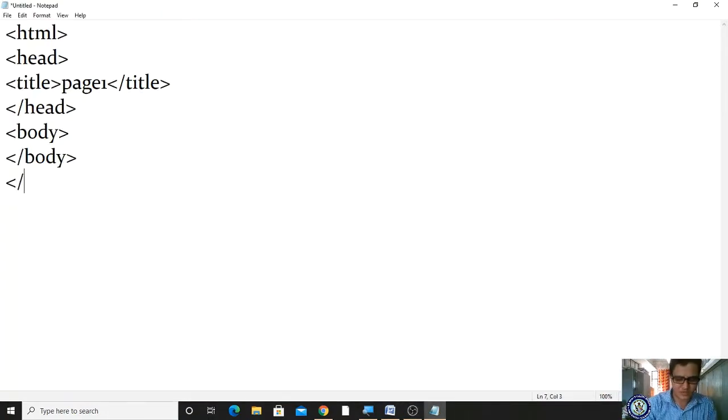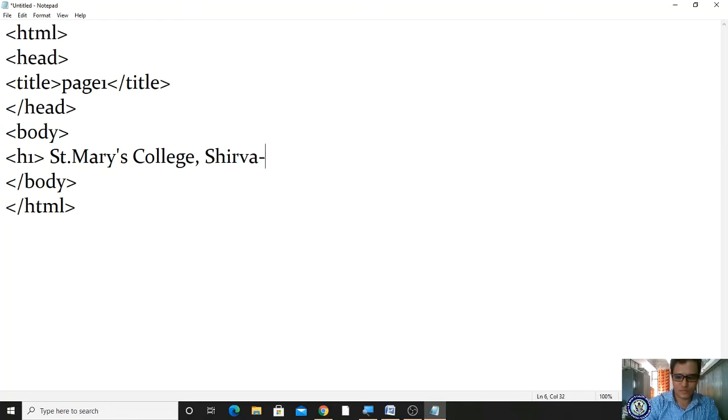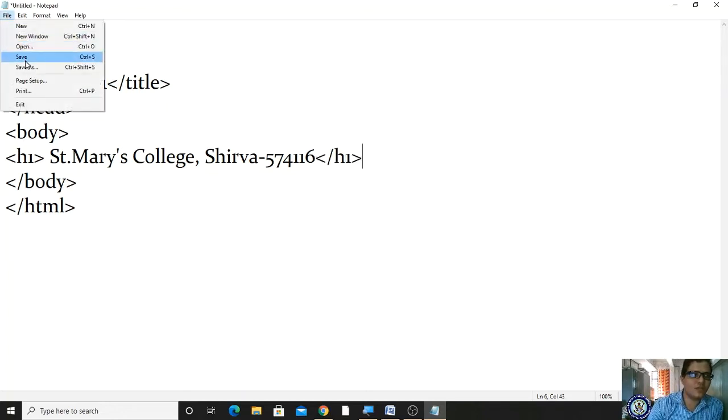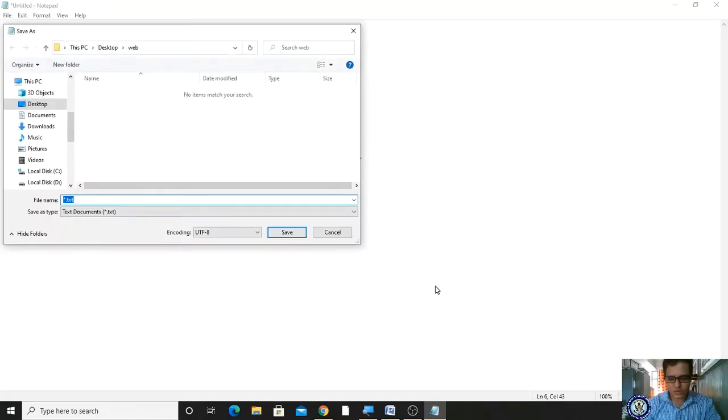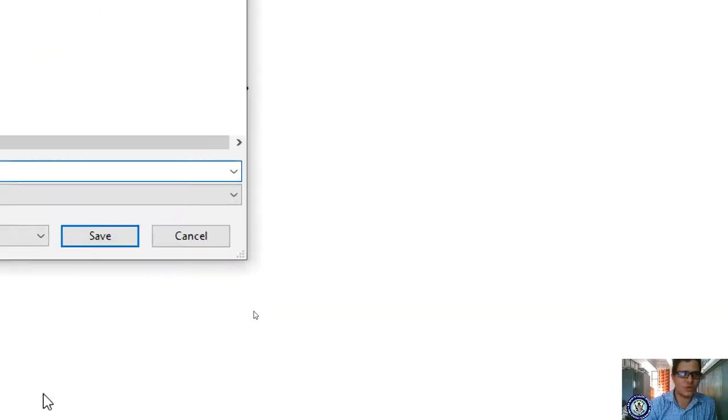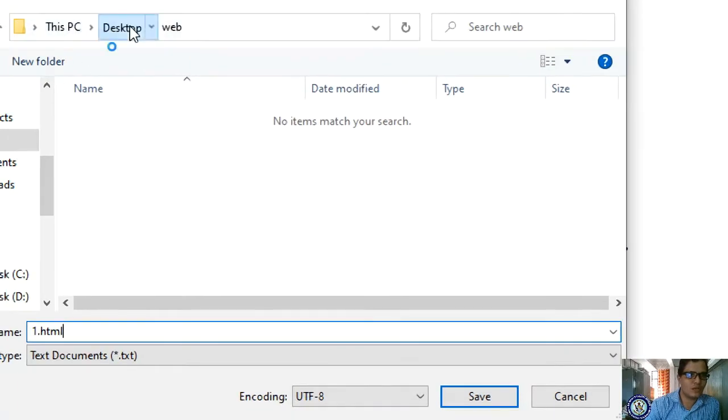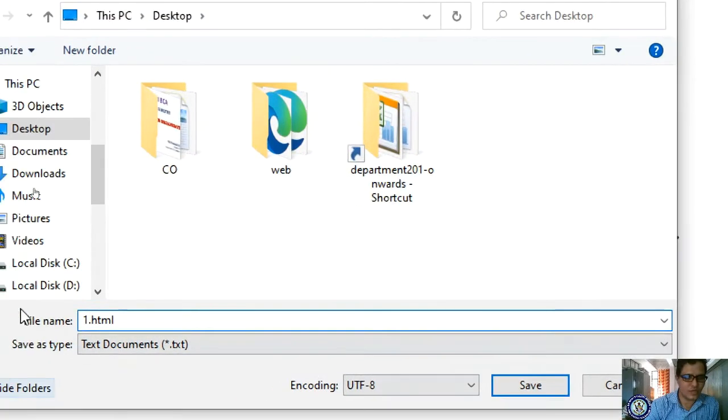I'm copying the HTML for understanding purposes. I'm adding one tag just for a little understanding. Okay, in h1 I'm giving our college name, St. Mary's College, Shirva, 574116, and closing the h1 tag. I'm saving this file as 1.html. What is the name I'm storing? 1.html. Where am I storing it? I'm storing it on the desktop, not in any folder.